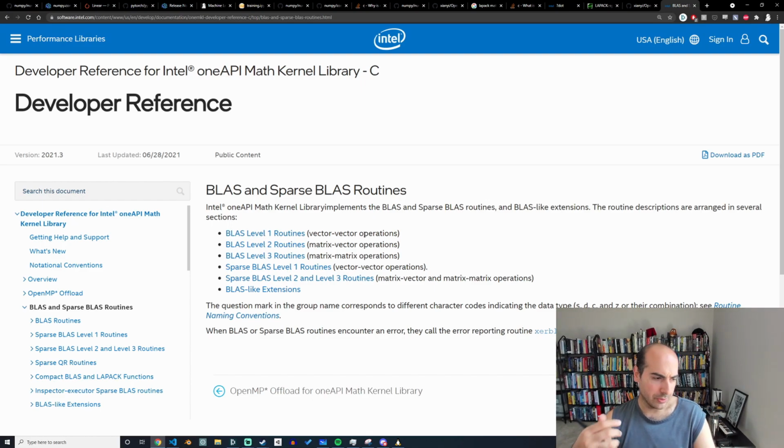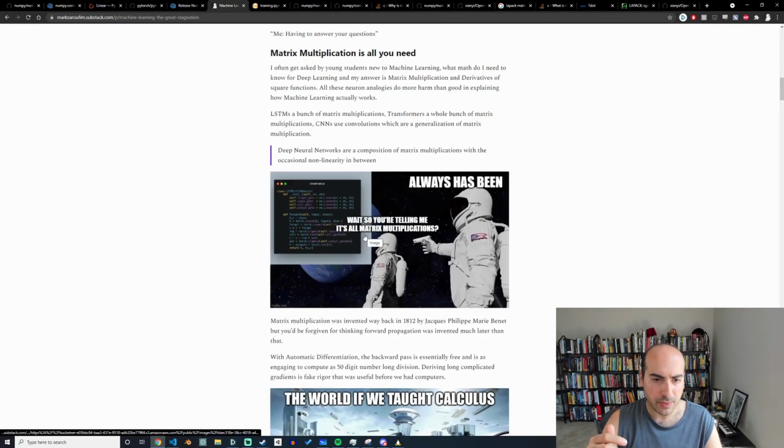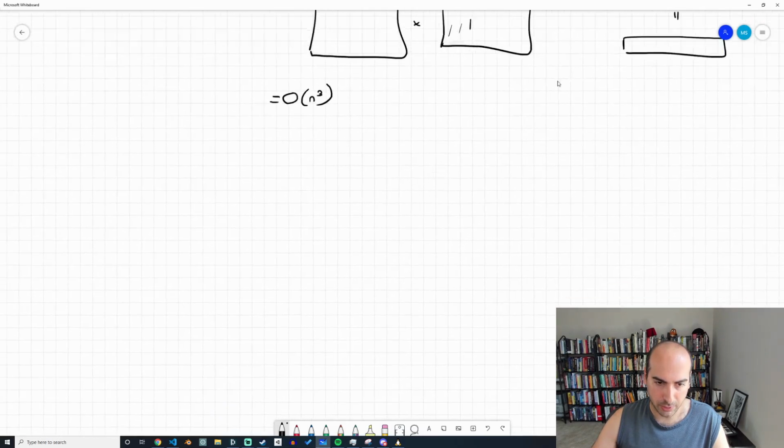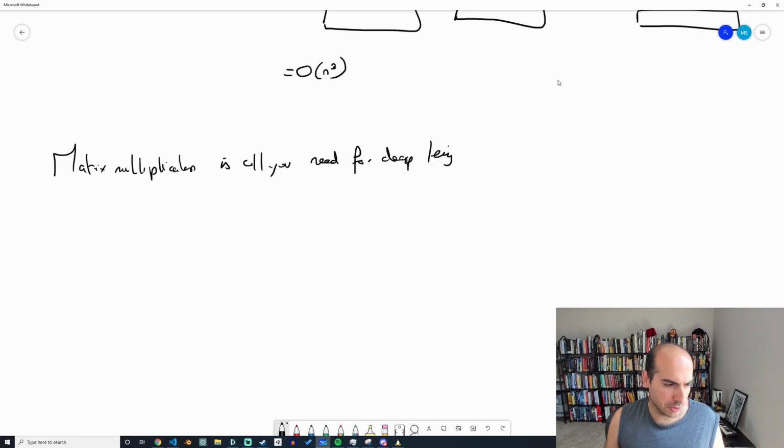So you may also be wondering, why is Mark only talking about matrix multiplication, right? One point I really want to make, because I had this as a meme in one of my articles in The Great Stagnation, where I said matrix multiplication is all you need. So why did I say this? Let's take a couple of architectures, right? If I say matrix multiplication is all you need for deep learning, then really what I need to prove to you is that 4 things are actually matrix multiplication.